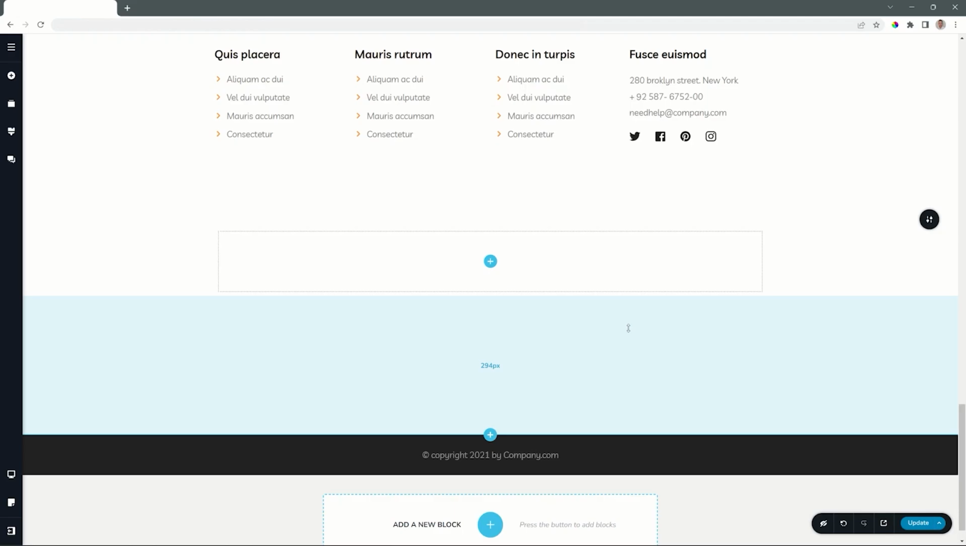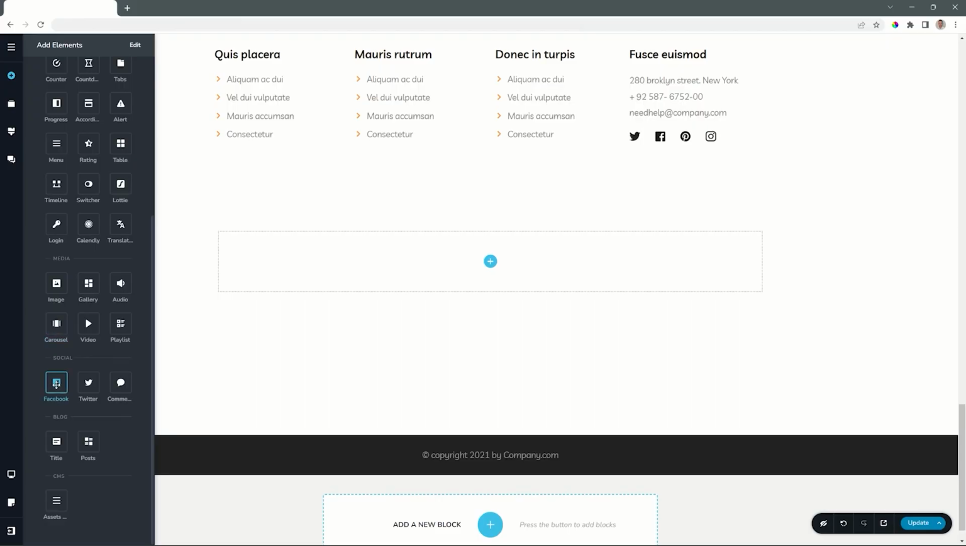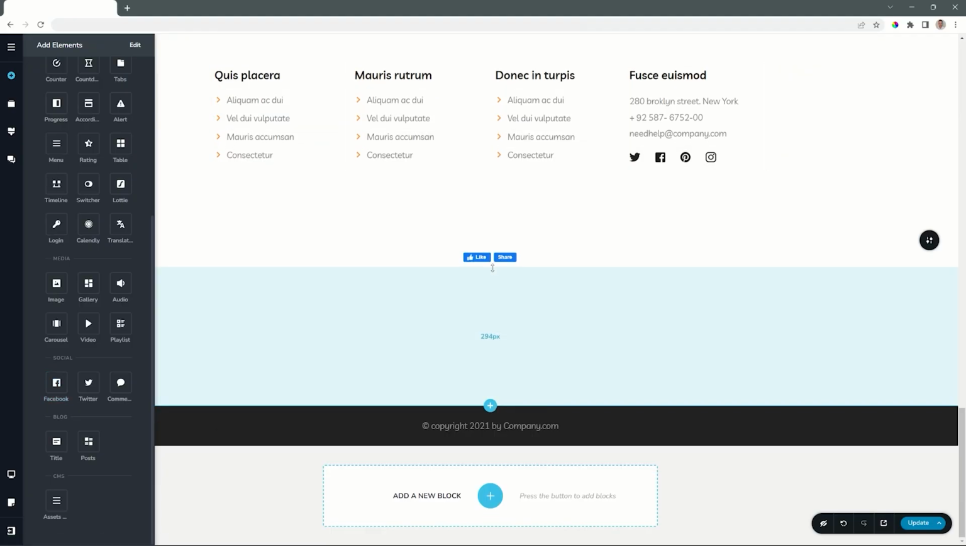Easily add Facebook feeds to any page within your site with the Facebook social element. I have a block here and I'll click on Add Elements, scroll down to the social section, and then we find the Facebook element over here. Click, hold and drag, and I'll just drop it in the block.